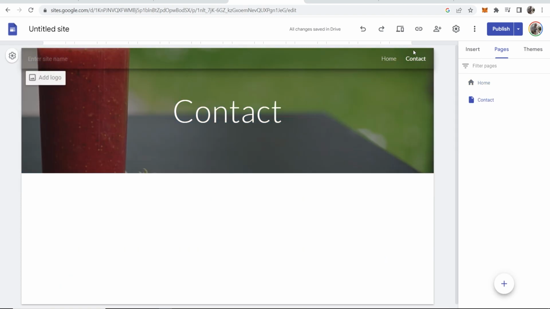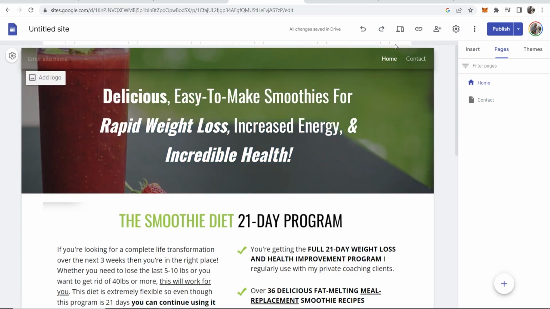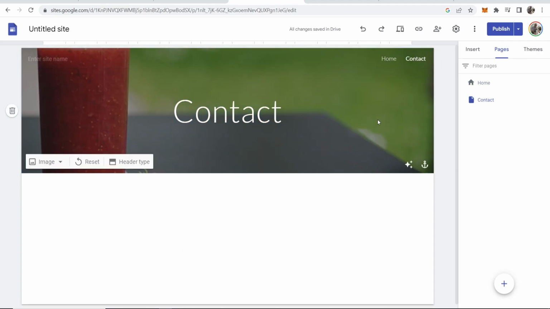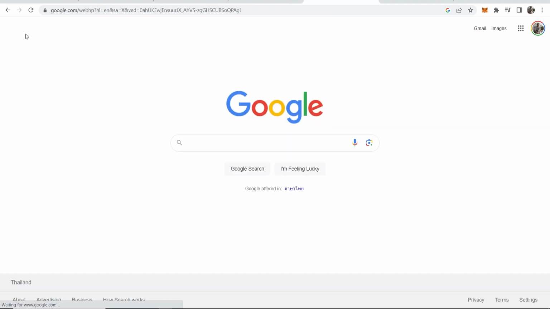Now we should have a contact page, and it should appear here at the top of your website. So we've got the home page and the contact us page. Now on the contact us page, we need to add the contact us form. So let's go ahead and do that.